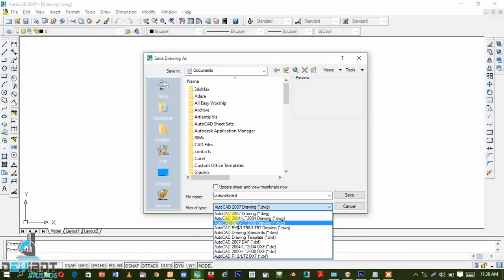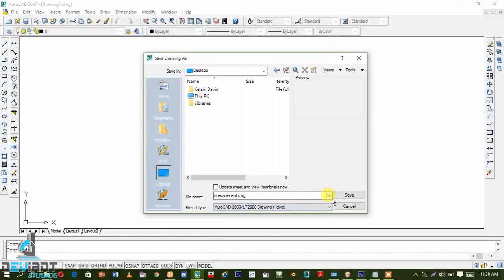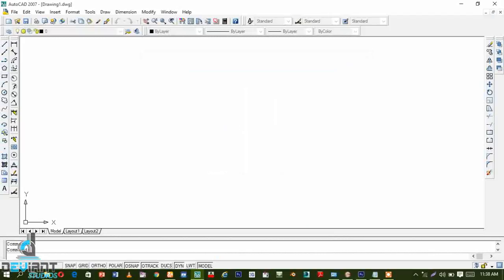Then the file type will be a lower version, AutoCAD 2000, so that I'll be able to open it in any version of AutoCAD. I'm saving on my desktop, then I'll click on save. Now from there I can go to the basic settings. Every setting on AutoCAD is on the format bar.